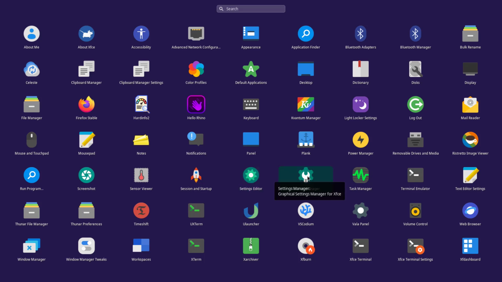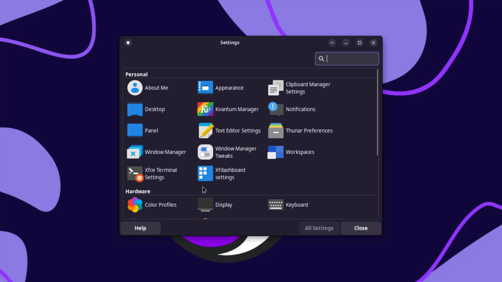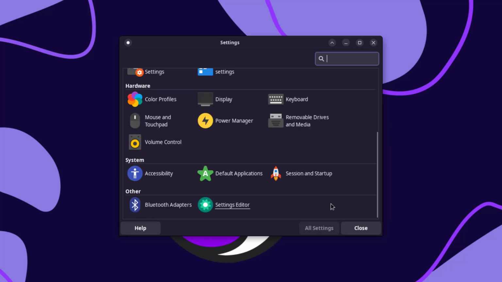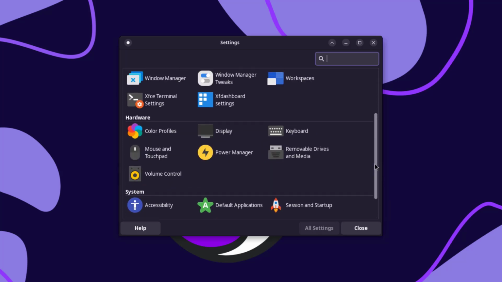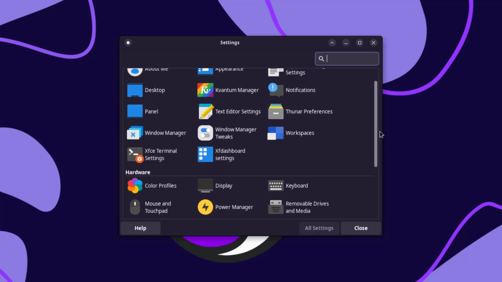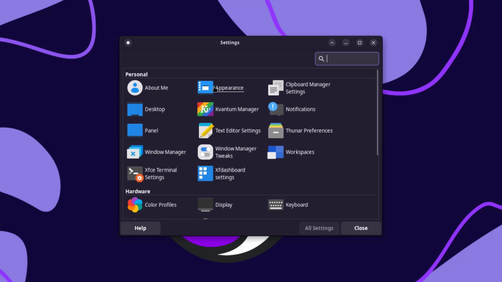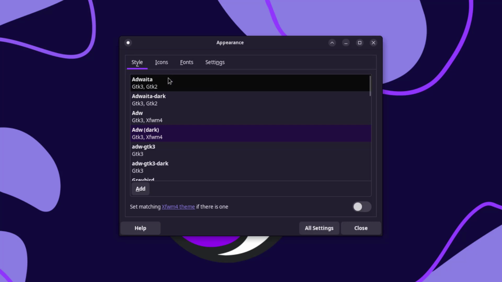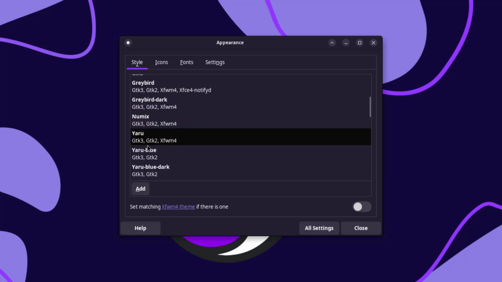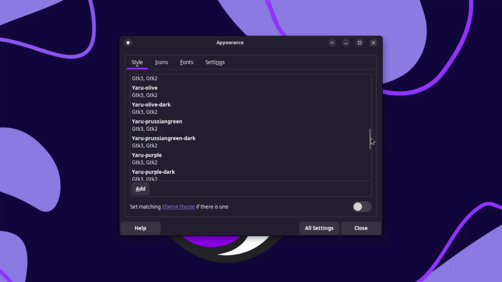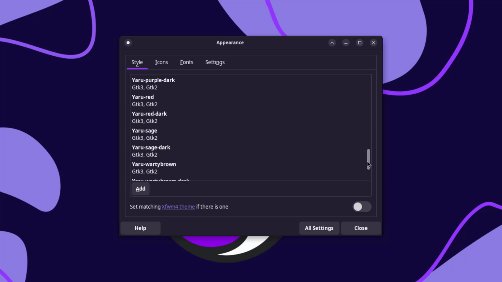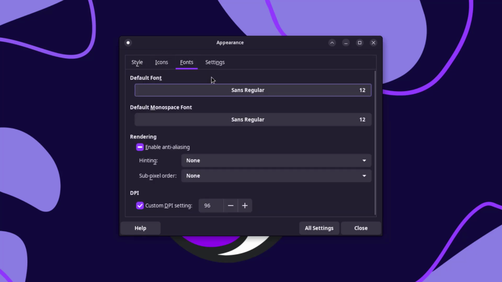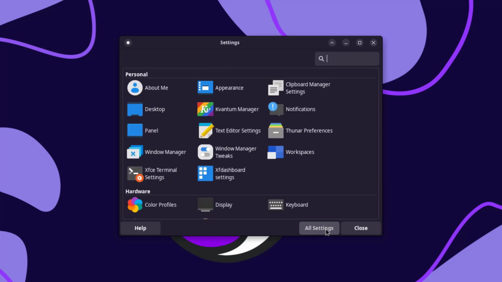I'll open the settings manager. So there's personal, there's hardware, system, and other. I'll click on appearance. And they're listed by style, icons, fonts, settings. I'll open all settings.